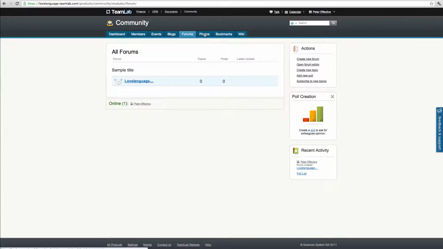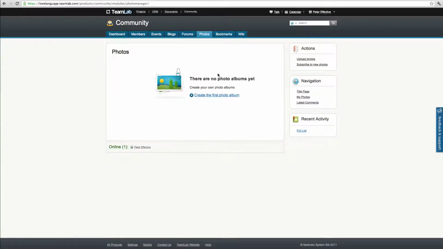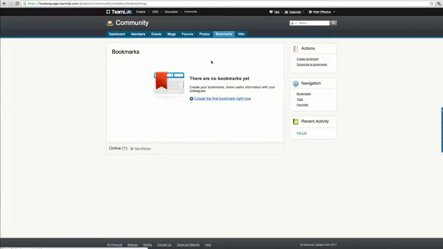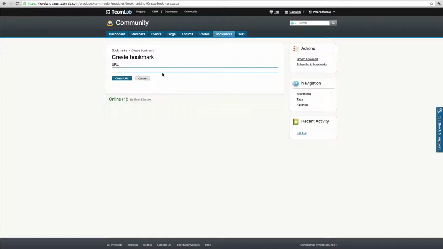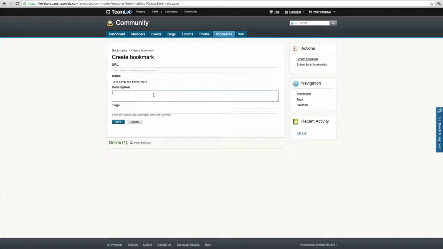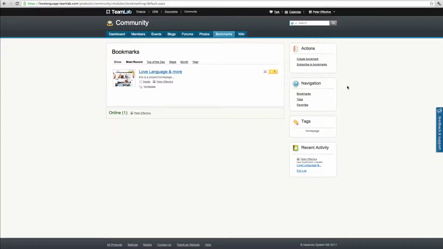You can finally upload photos. We're not going to do that for you today. You can upload bookmarks, or rather share bookmarks. Important for working on projects collaboratively. Everyone knows where to go for certain information. Check the URL, then you can provide a simple description of it. Provide tags if you'd like. And save. You can see the Love Language and More homepage appears with a thumbnail.